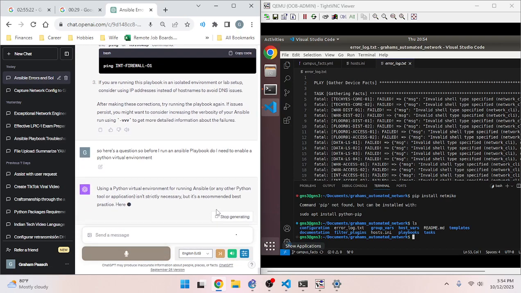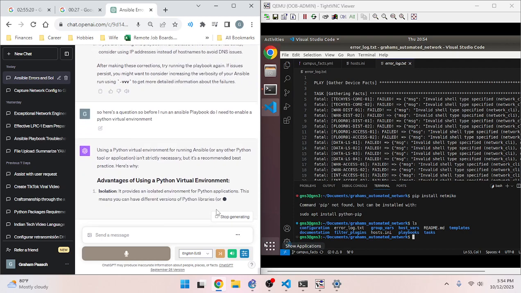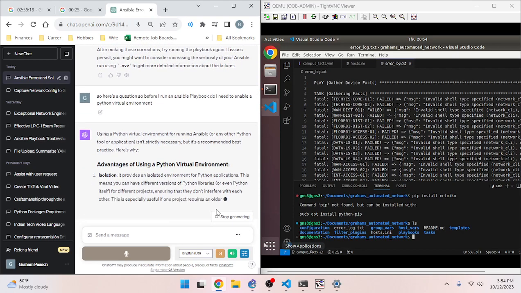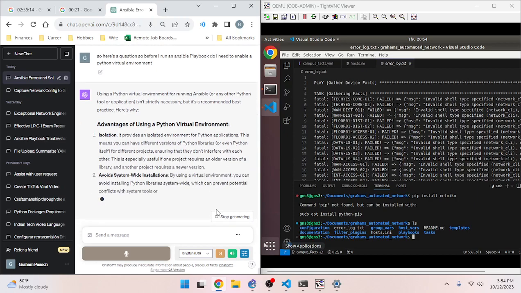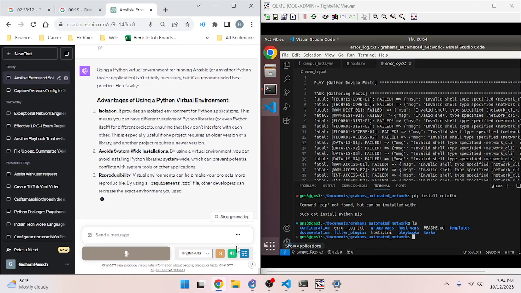Using a Python virtual environment for running Ansible or any other Python tool or application isn't strictly necessary, but it's recommended best practice. Here's why. Advantages of using a Python virtual environment. Isolation. It provides an isolated environment for Python applications.